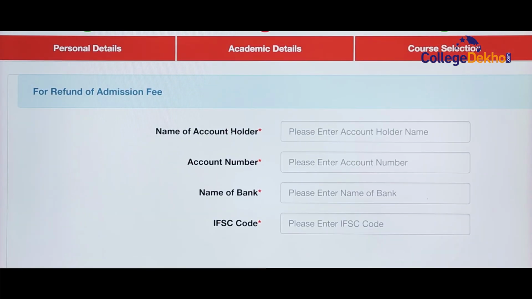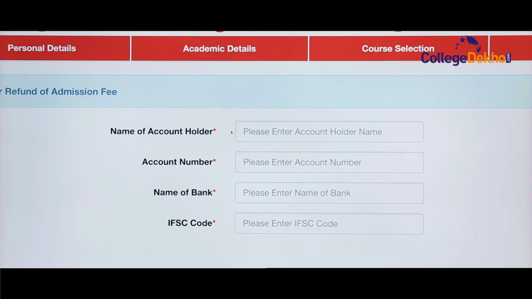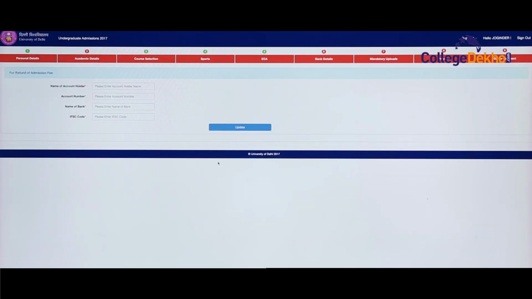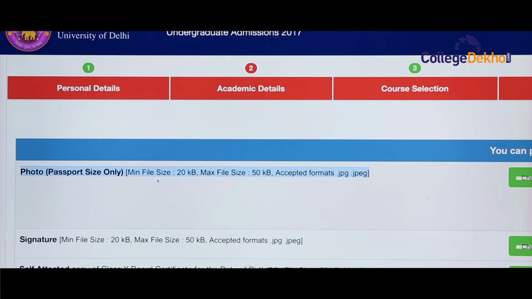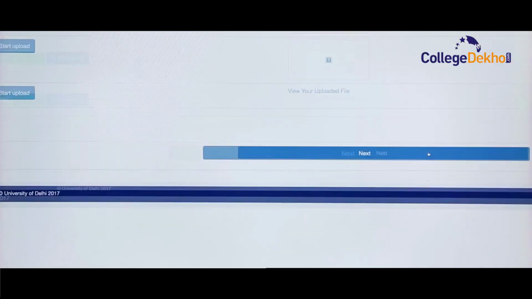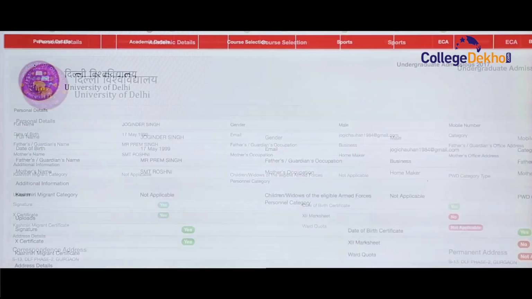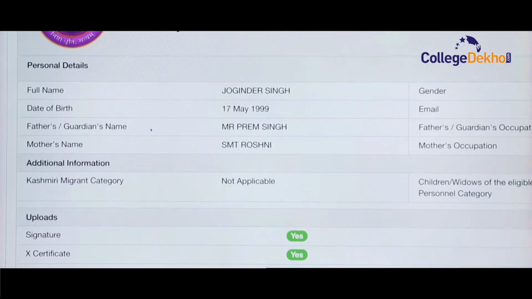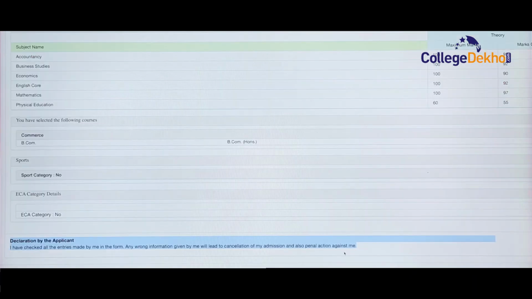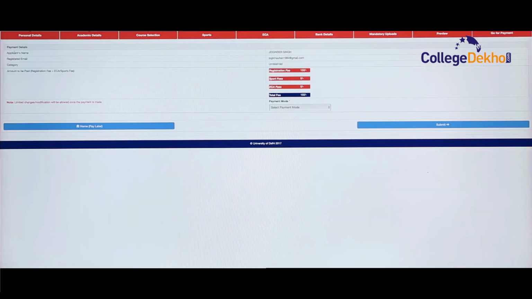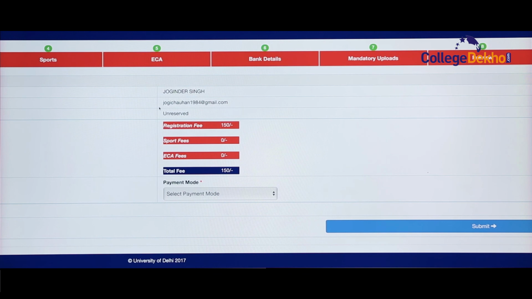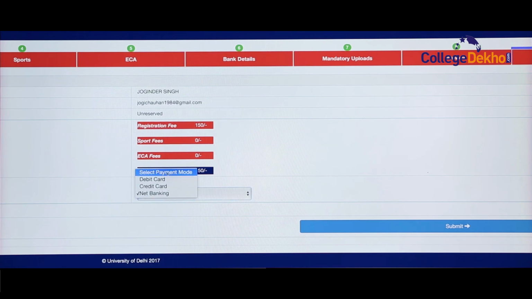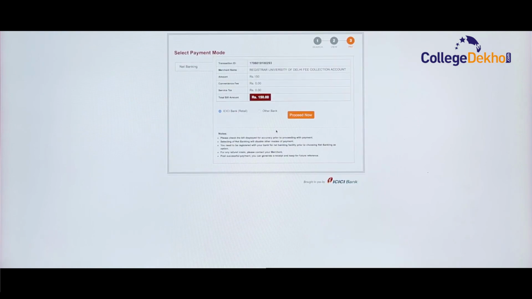In the sixth section, furnish your bank details for the refund of fee in case of cancellation of admission. In the 7th section, upload the required documents and click on Next. In the 8th section, you can preview the complete application. In the 9th section, you can proceed to the online registration payment. Your online registration process shall be completed only after payment and realization of the online registration fee.